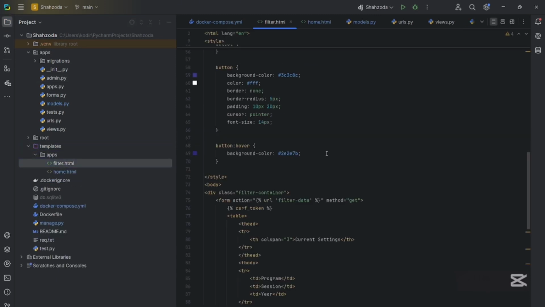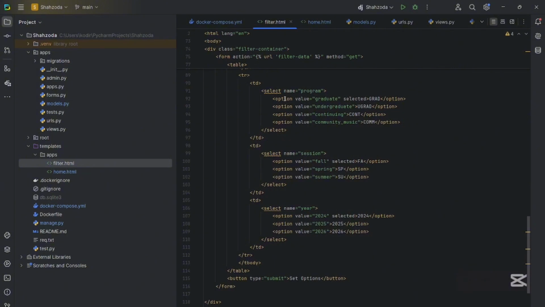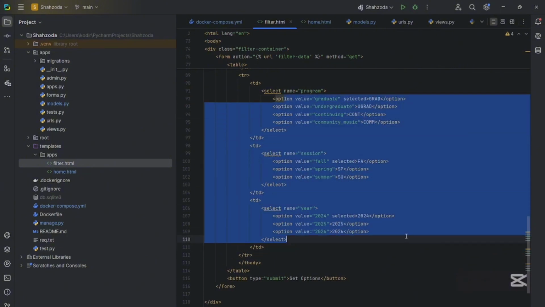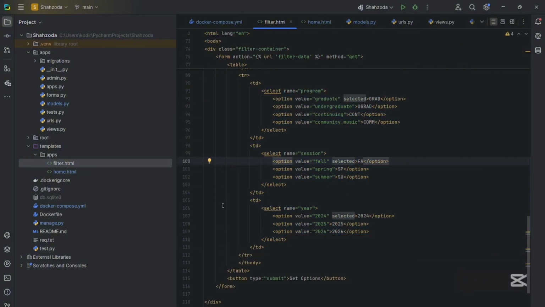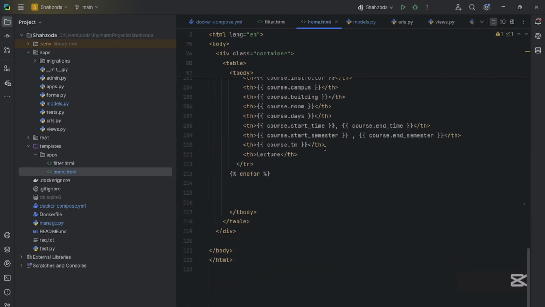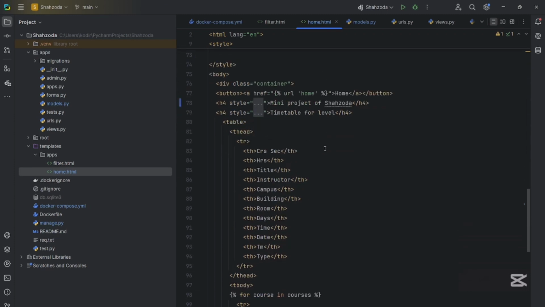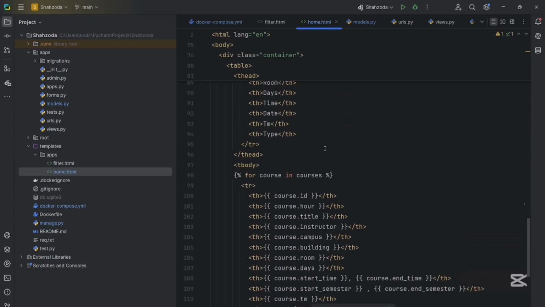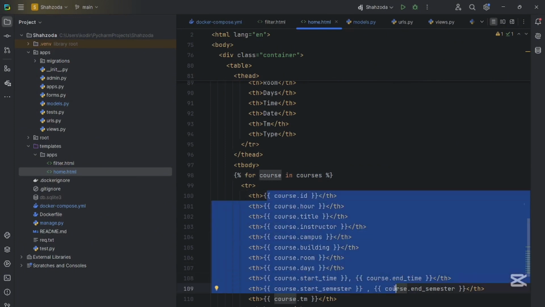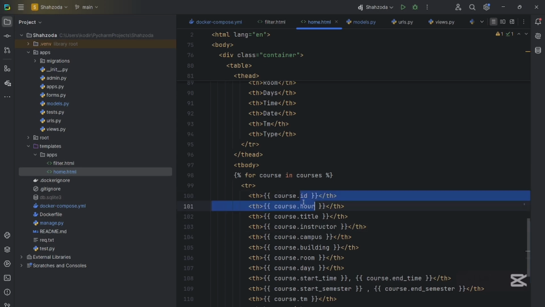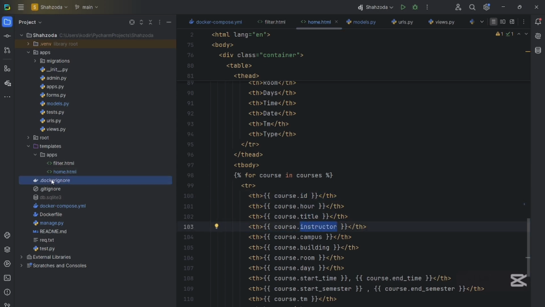So next one is templates, and in this section you can see filter HTML. There are many small details here, so I will move on to the next part, home HTML. In this section I wrote the code to display basic information in a table. For example, columns such as ID, hours, title, instructor, and so on and so forth.